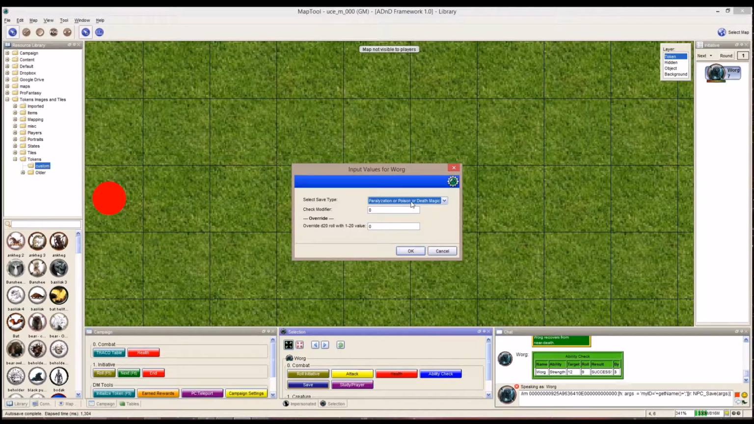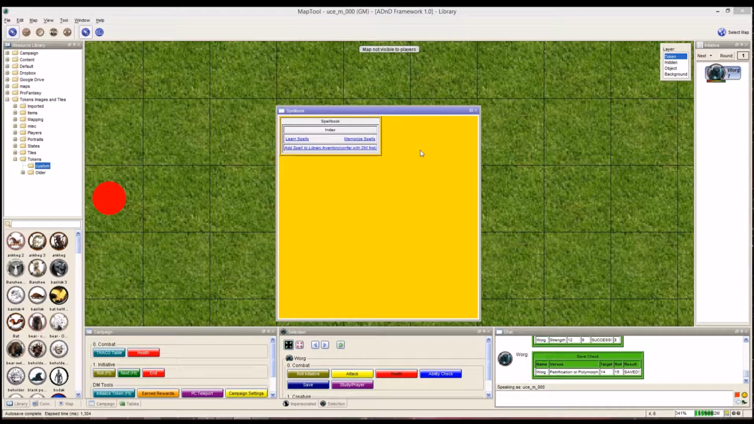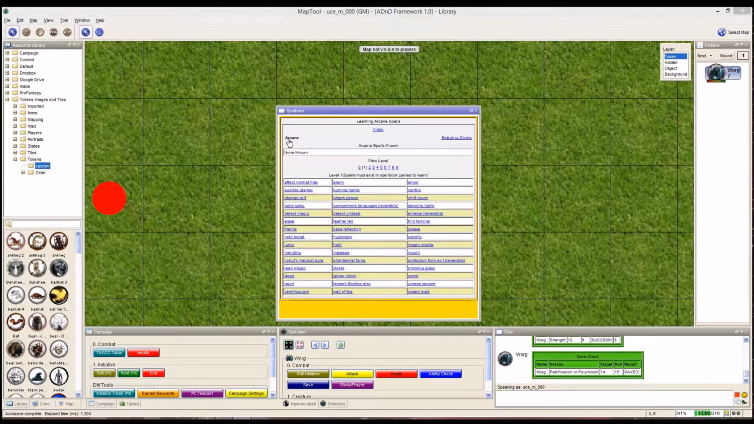Save is pretty simple. You're just saving versus whatever type you need to save versus, and it breaks down what those values are. The last macro down here is study prayer. This is where you would set the spells that the NPC can cast. Click on that. Before we can memorize spells, we need to learn them. So click on learn. This is similar to the manage section for the spell library.